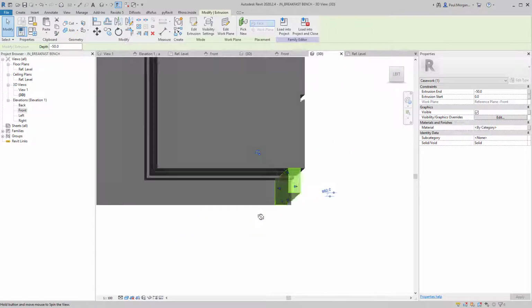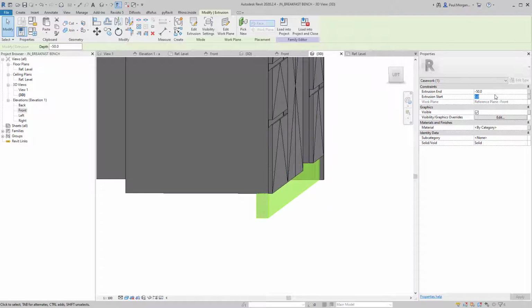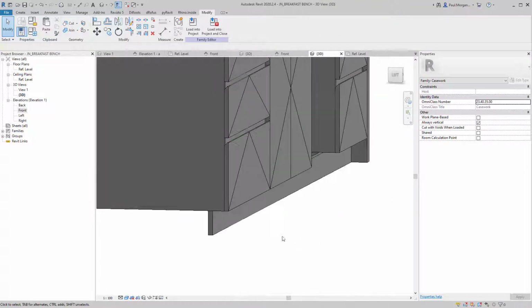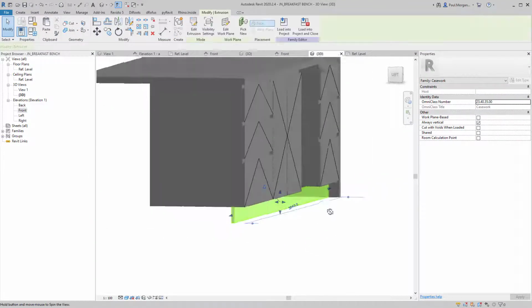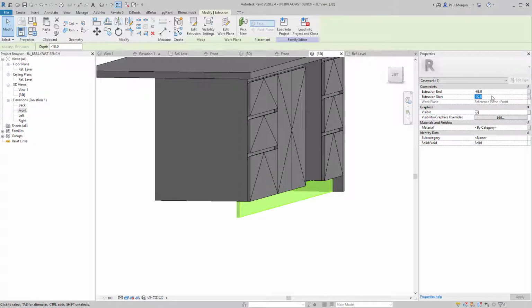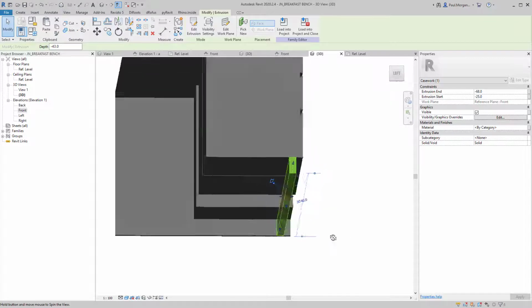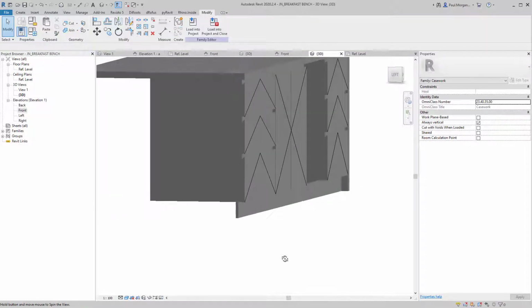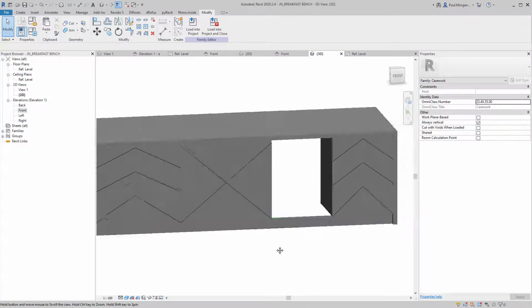And the extrusion start, 18. Oops, that should be -50, and that should be -68. Okay, that gives us a 50 mil setback in our kicker. It's probably a little bit too far, actually. Let's go -25. Okay, that looks good. That's fine.